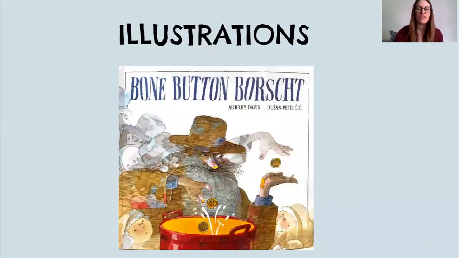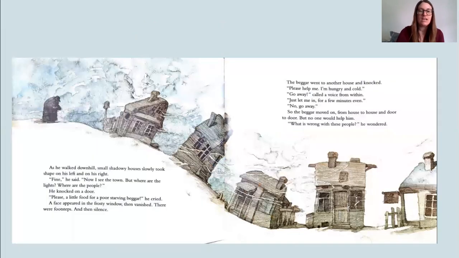We're going to start by first looking at the illustrations. The illustrations are the pictures. Illustrations are the what? Yep, the pictures. So we're only looking at the pictures, not the words. In this illustration, you can see many things. I want you to take a look and see what you notice. What could this illustration tell us about the setting?